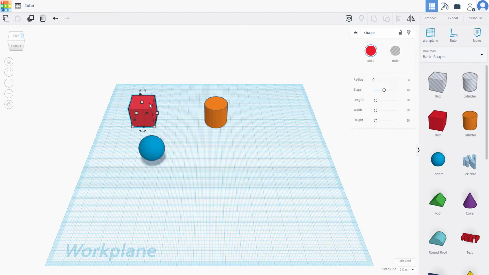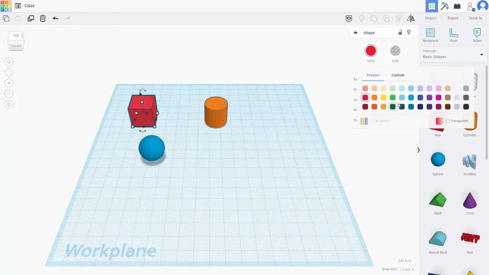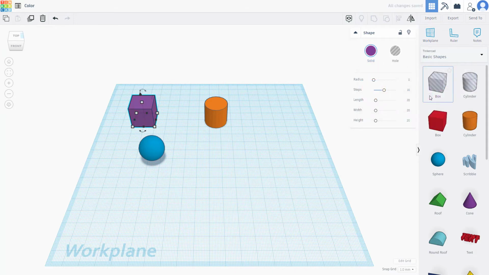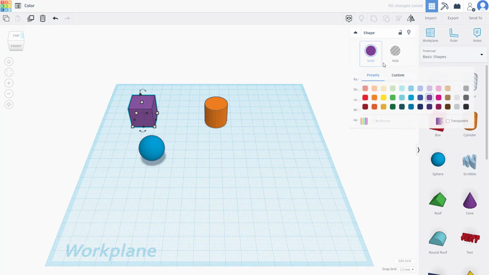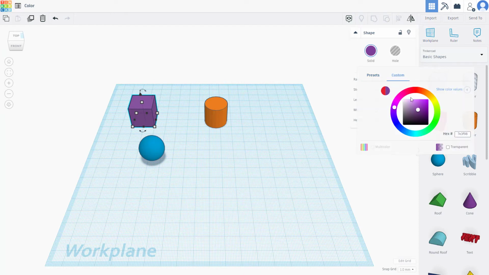All you need to do is select the shape, and then you have the properties panel of the shape right here. Go on to where it says solid, click on it, and then you can choose the color that you want to apply from here. You can also click over here and then choose a custom color if you want to. So let's say, for example, if you were to go to custom, here you can see that there's different colors that you can choose from, and you can also enter a hexadecimal value.